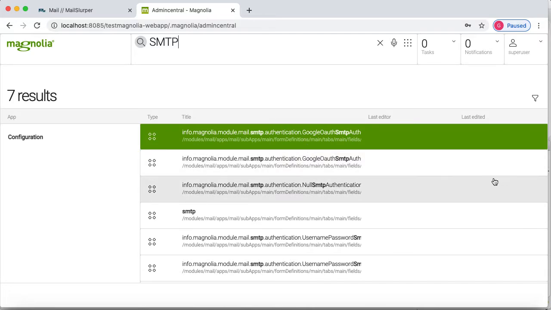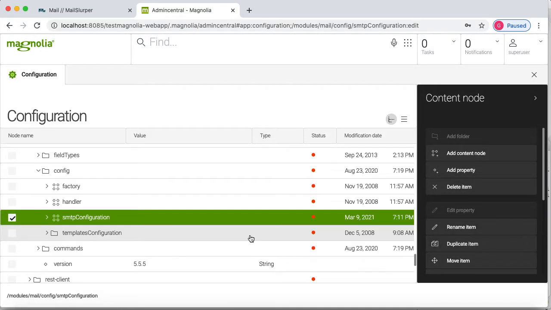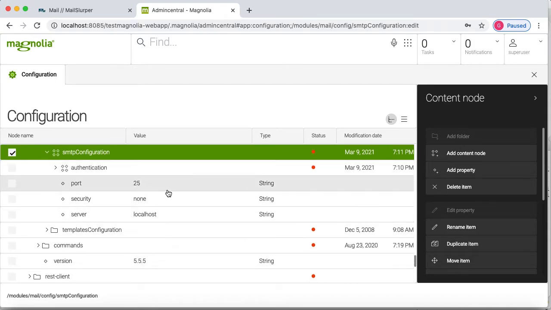Here, what you need to select, yeah, this one. You can directly go to this path, module mail config SMTP. Otherwise you can search. So we will go here, and we will see what we have here. Here you can see we have the port, security and the server.